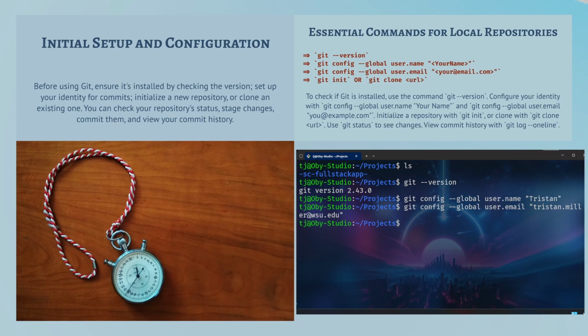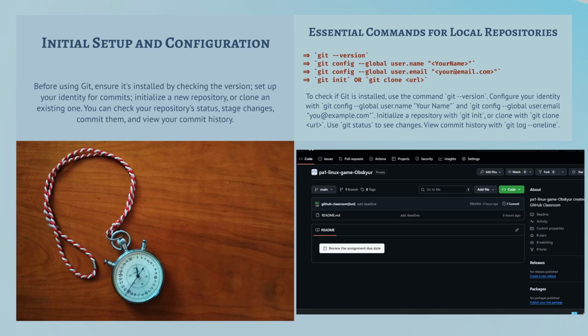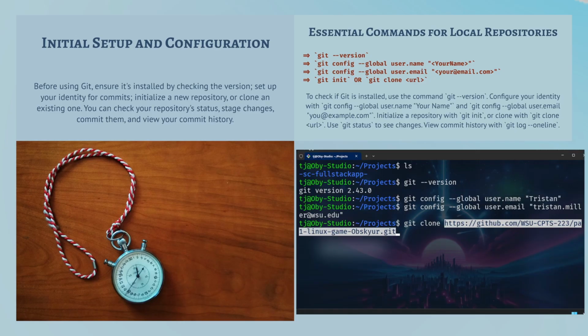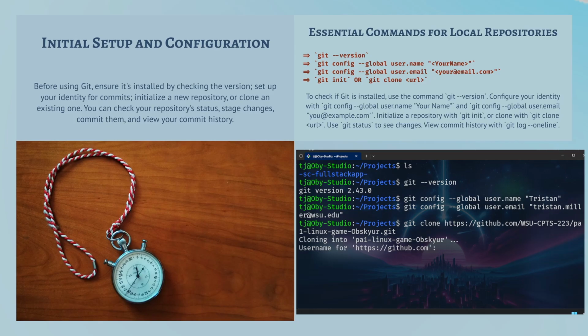Now we're ready to start using Git. To initialize a brand new repository in the current folder, use git init. Or if you're joining an existing project, you usually clone it from a remote server like GitHub. For this demo, we'll clone a remote repository. To do this, use the git clone command followed by the URL of the remote repository.